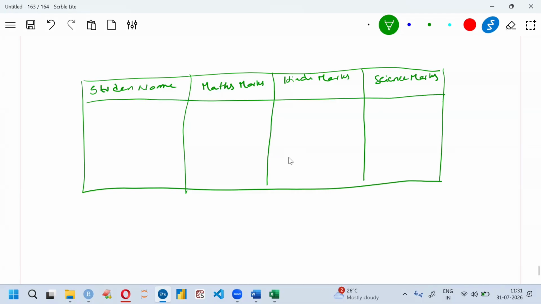So student name, I have Ravi. His max marks is around 80 out of 100. Hindi is 50. Science is 70. I have Raju. His max marks are 90. Hindi is 70. Science is 60. I have Kiran. Max marks are 50. Hindi marks are 30. Science marks are 70. Okay, like this we have.